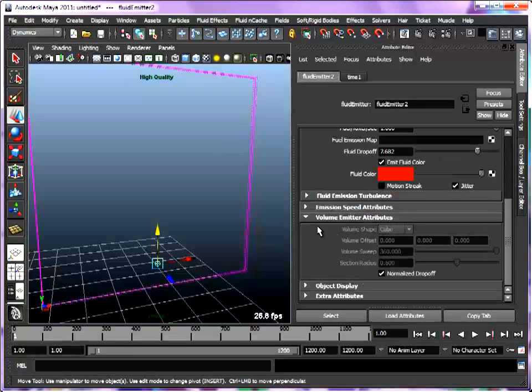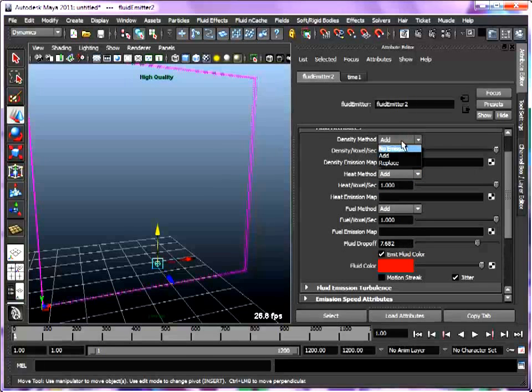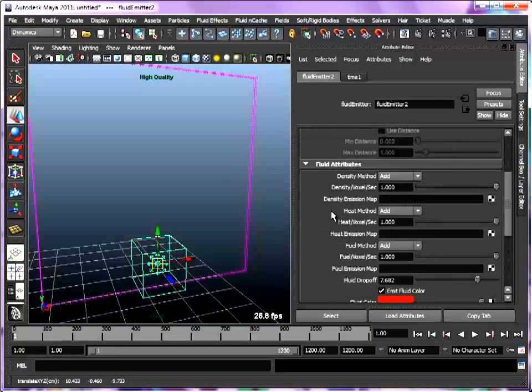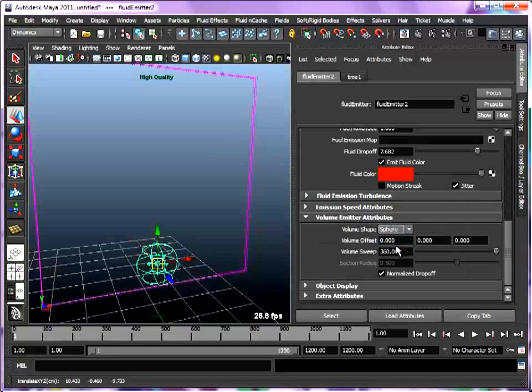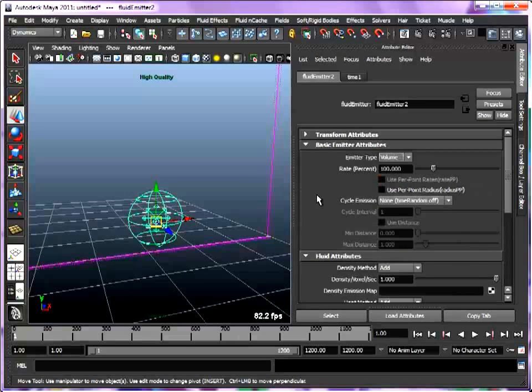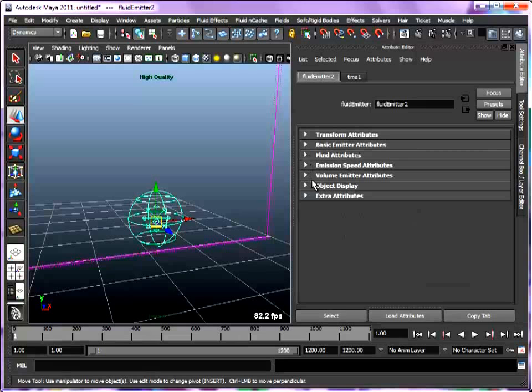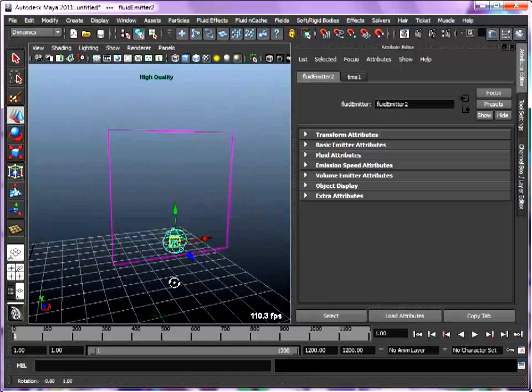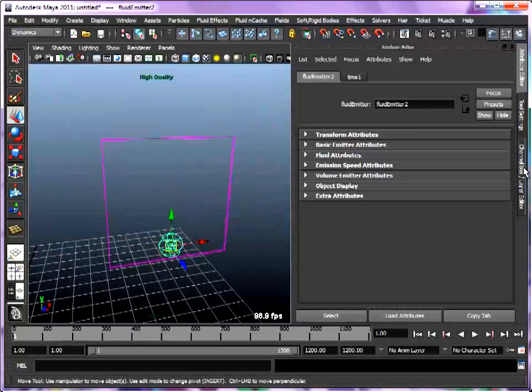Next we have volume emitter attributes. If you are having the emitter as a volume, then you can select whether you want to emit from a cubical volume or a spherical volume. You have options for controlling the sweep, controlling the offset of the emitter. Okay, so this is about the fluid emitter. Okay, next we'll go to the container methods.